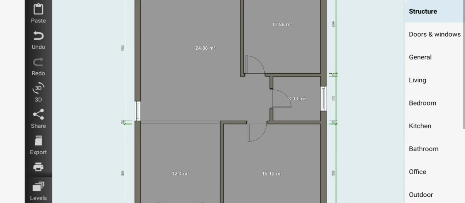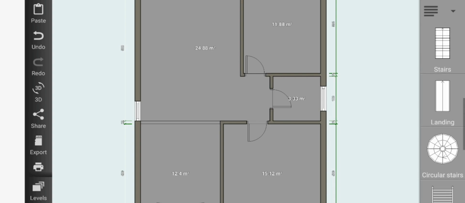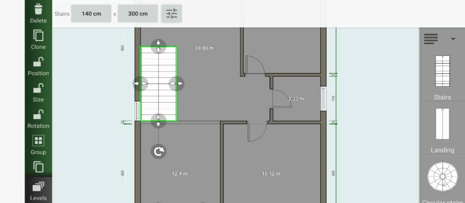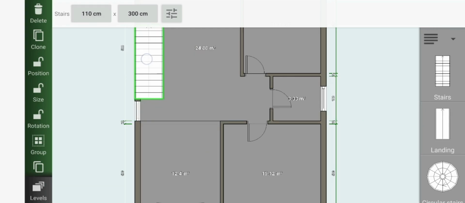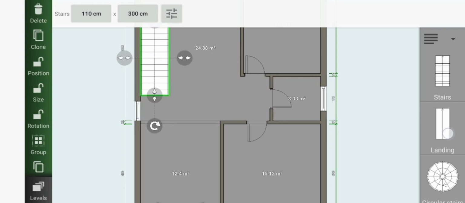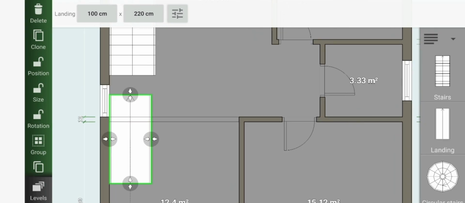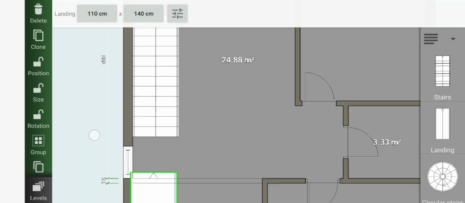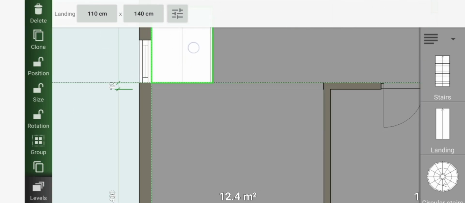Alright, scroll down to structure. Look for the stairs. Drag them along. Let's make it 110 width. Just leave it there for now. Make the landing to be 110 by 140. Just move it along. Okay.